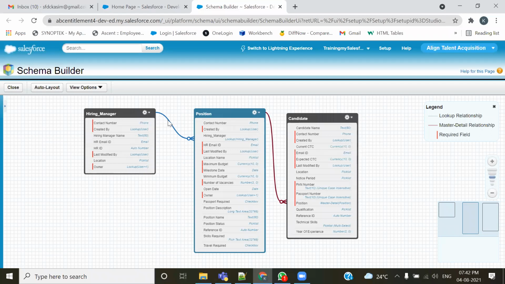What we are learning is how to convert a lookup to the master detail. That is what we are doing. So the relationship type between the hiring manager and the position is presently a lookup relationship. Now let's convert this relationship. Someone's mic is on. Swapnil, please mute yourself, right? Okay. So you see, the relationship type between the hiring manager and position is presently lookup. Now let's convert this from lookup to the master detail.